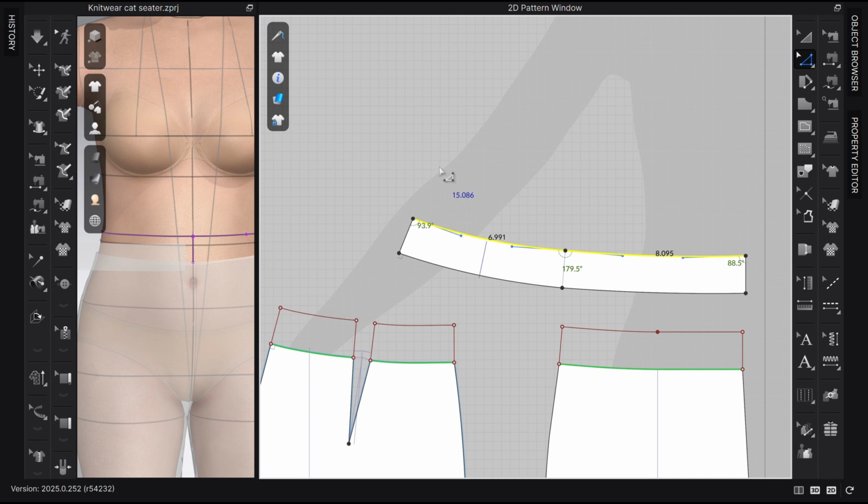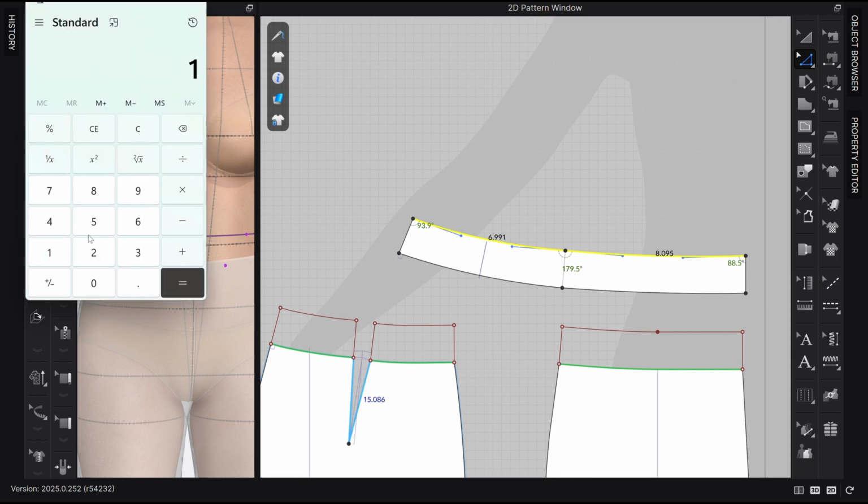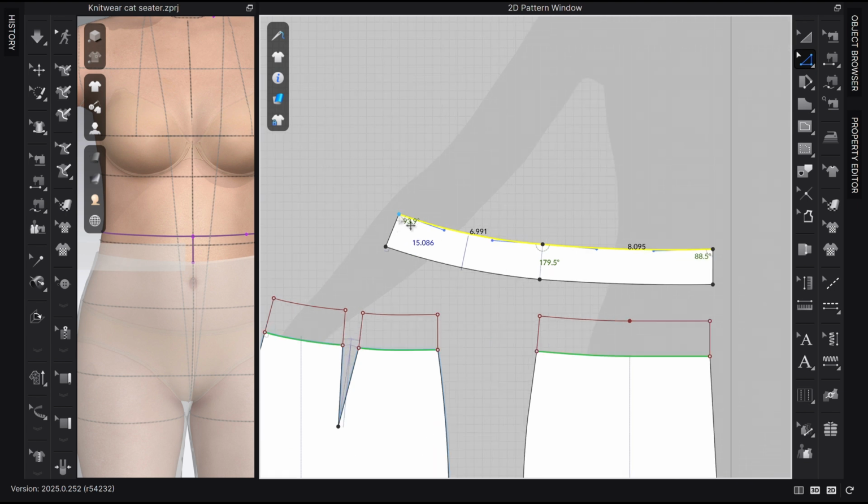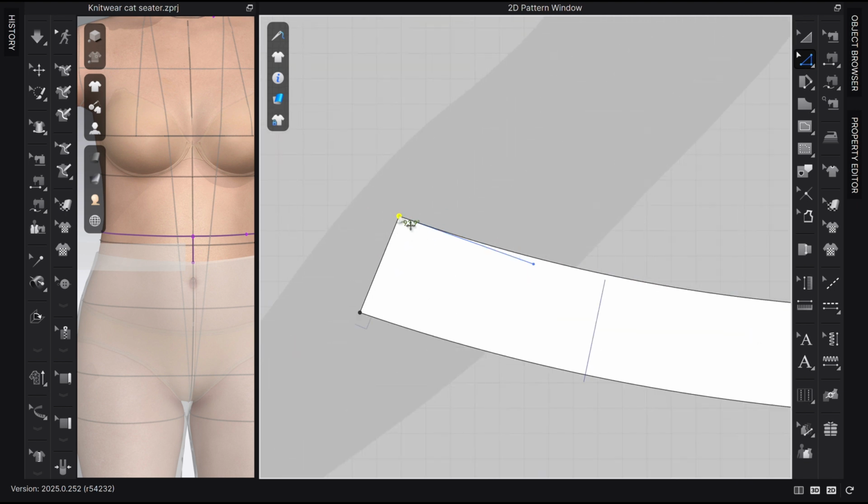Right now our upper edge is 15.08 multiplied by 2. I get 30.1, and I want it to be 30.4. So I need a quarter to be added to my upper edge. I can add it now here. I think it will help with my angle as well.